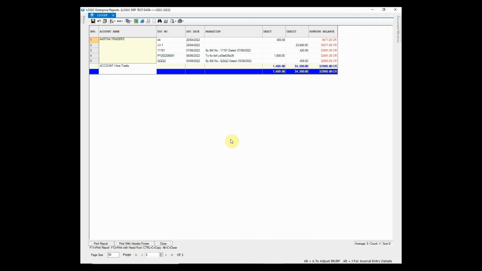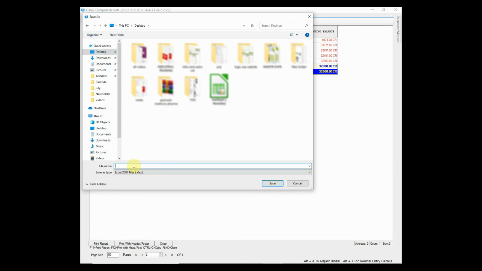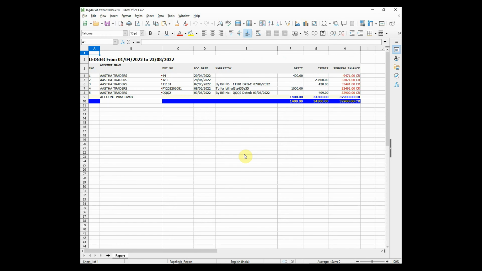You can also export the report into Excel using the Export to Excel option. Just click on the icon and enter the name. Save the file in the desired location. The file has been saved. You can now open the saved file.